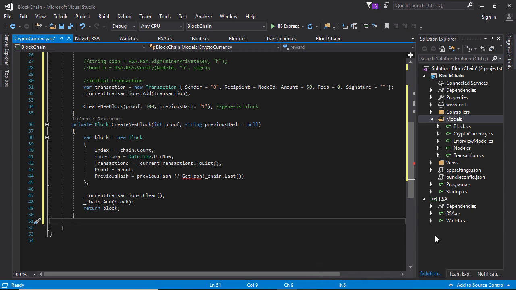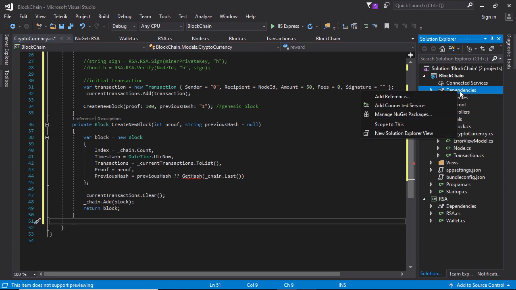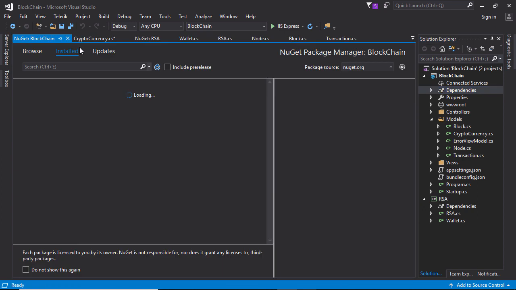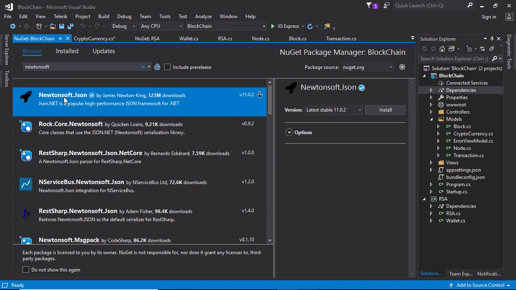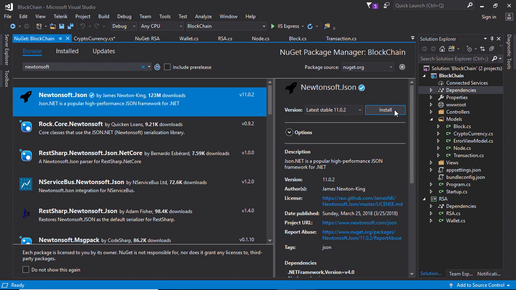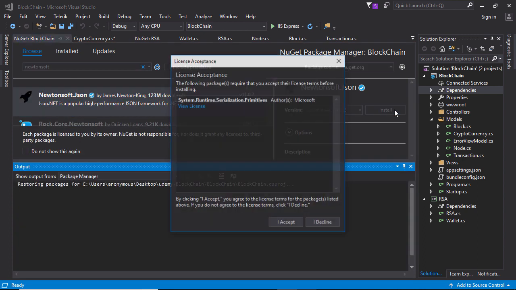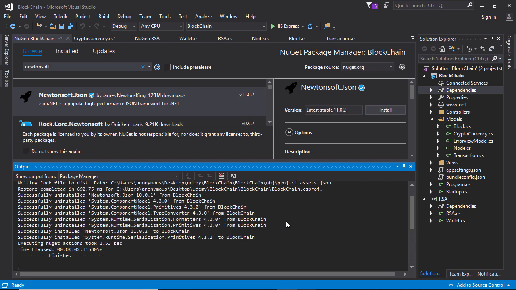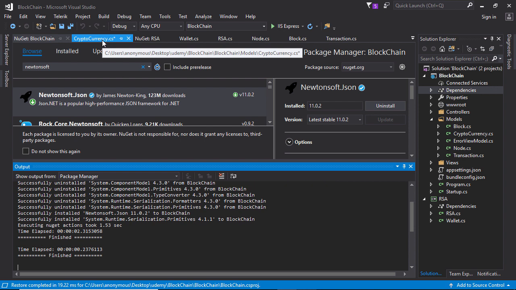Let's add a NuGet package. Right click these dependencies, manage NuGet package, and click browse, and here search Newtonsoft. This package need to install. Click install and I accept, and this package already installed.